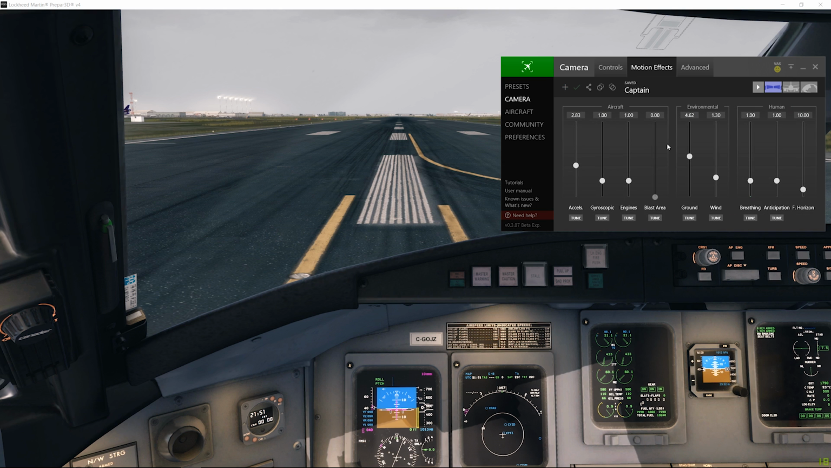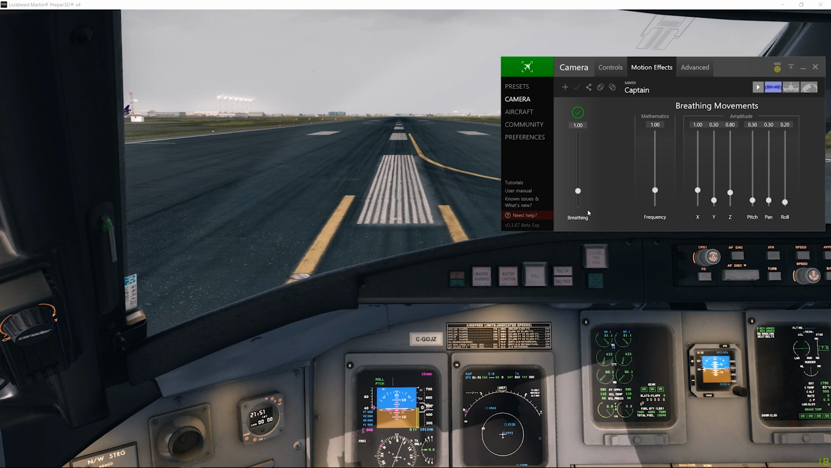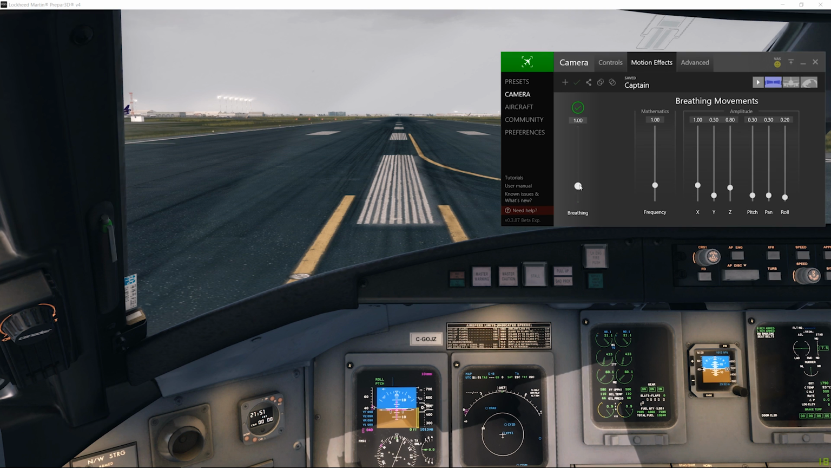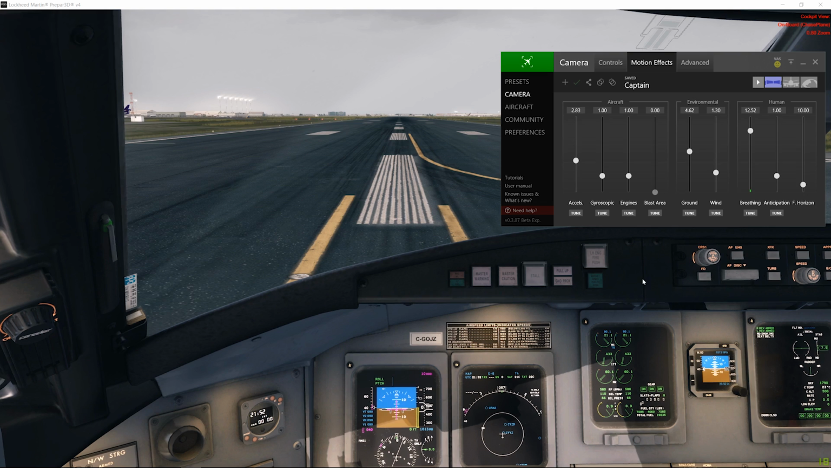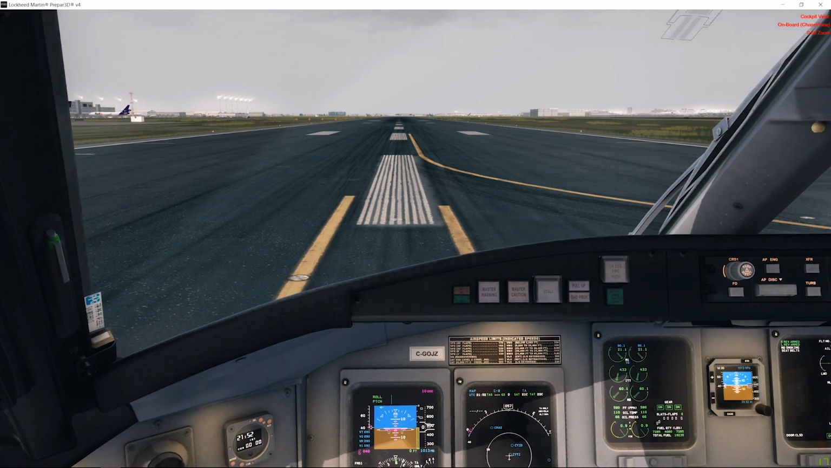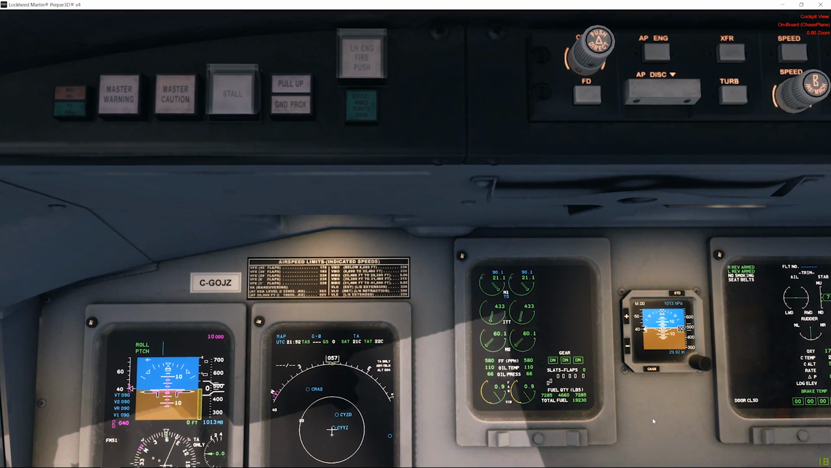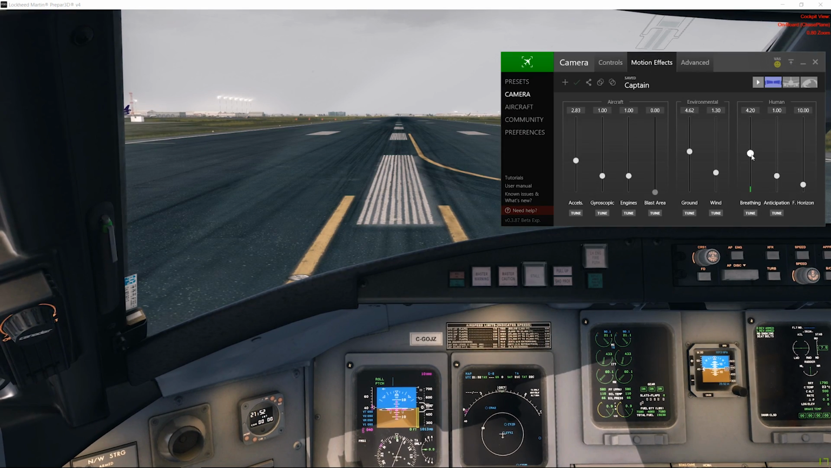If we hit the save button here, you can see breathing, for example. If we add that and make it a little bit more and save that, you will notice that I'm actually moving the camera a little bit right and left. It's not very noticeable. So as you might see, guys, the camera is actually moving back and forth, anticipating my breathing. So that's neat stuff.